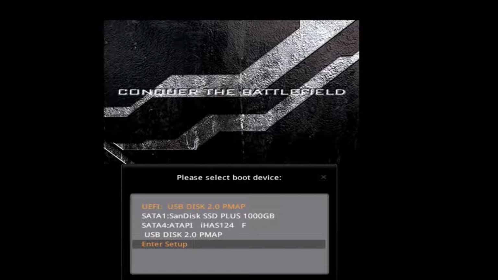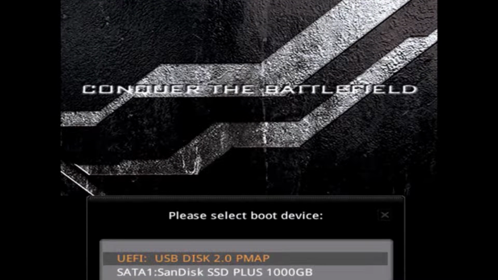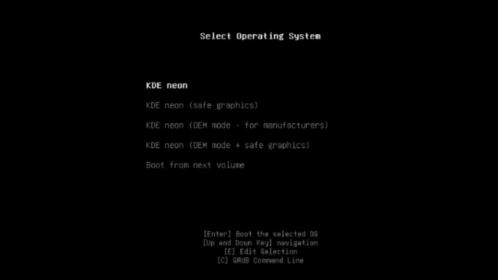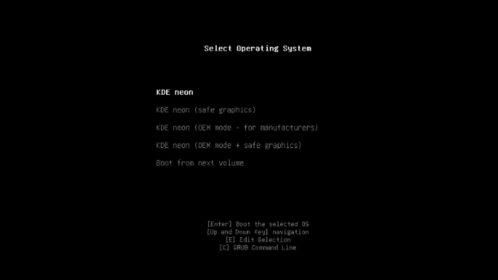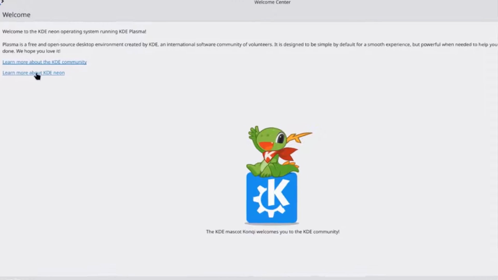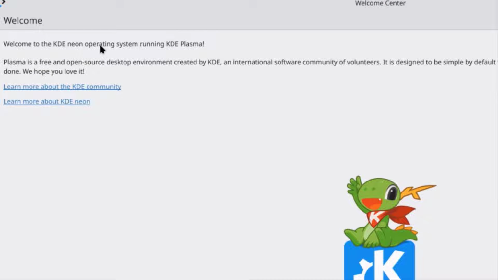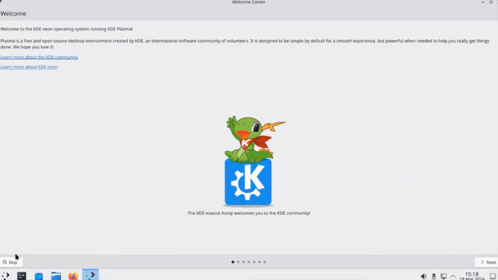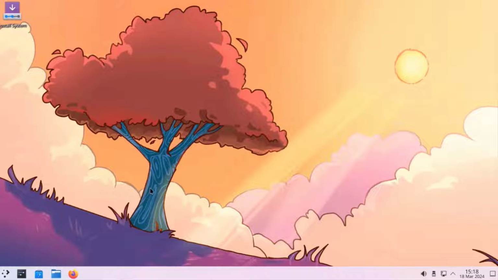Okay, so I get to the boot up menu. I'm going to select the USB drive to boot up from. Here I have to choose, and there are a few options here. I'm going to select the first option, KDE Neon. So this is the welcome page. It says, welcome to the KDE Neon operating system running KDE Plasma. I'm going to skip this welcome page. So I'll click on Install System.